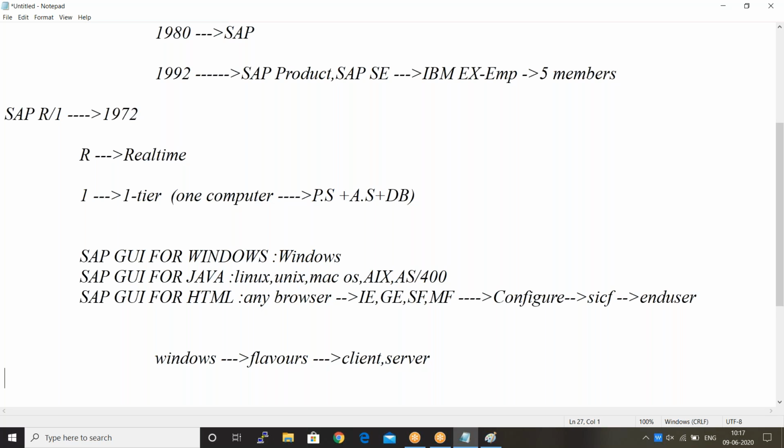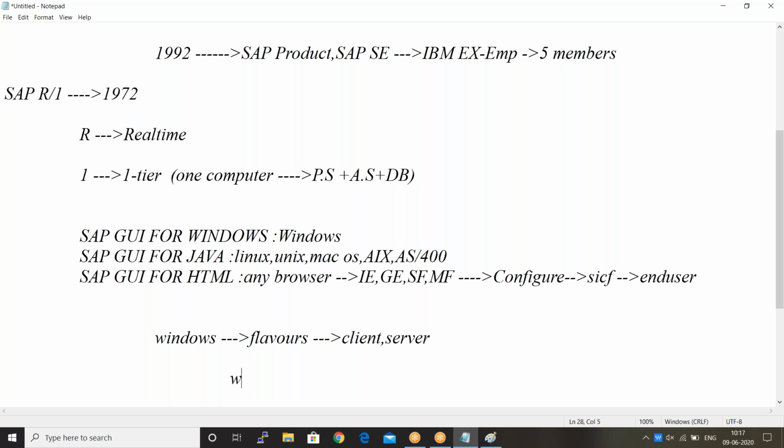What are the client versions? Windows XP, Windows 7, Windows 8, and the current version, Windows 10. This is called a client. What is the meaning of client? Only one person can access this operating system at a time. Multiple members cannot connect to the same machine, because it is a client.